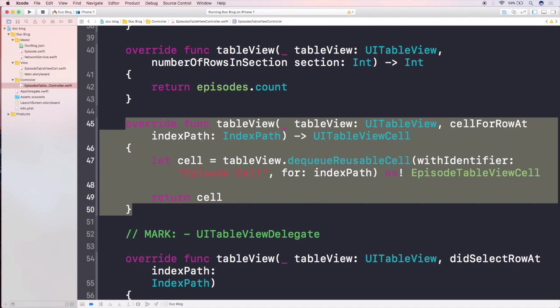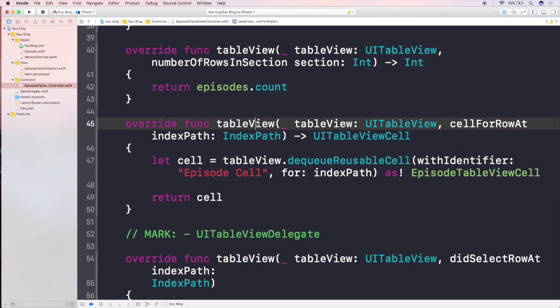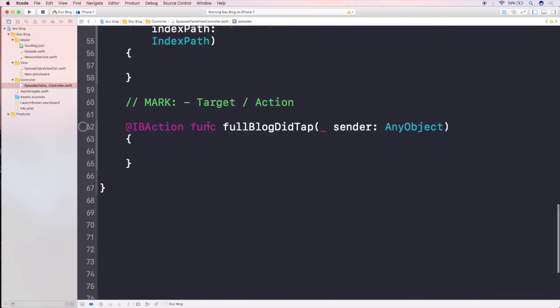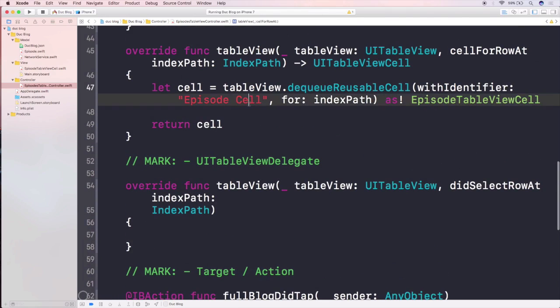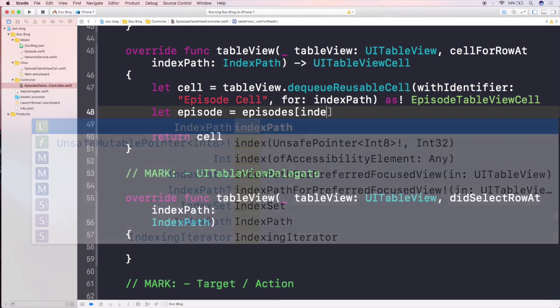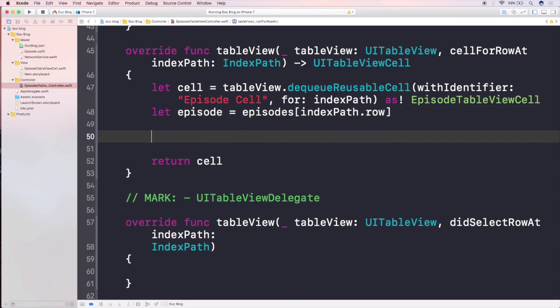So inside the episode tail view controller, we have the tail view cell for row at index path, and we also have an array of episodes. All we have to do now is, number one, we cast this as an episode tail view cell, and then let's have the episode be episodes subscript index path row, and then we do cell.episode equals episode, because this cell is an episode tail view cell. It has an episode we just declared in the episode tail view cell, right? And everything will be set.